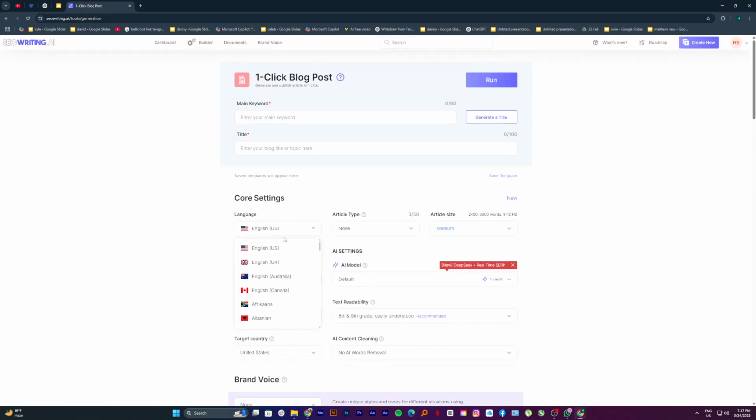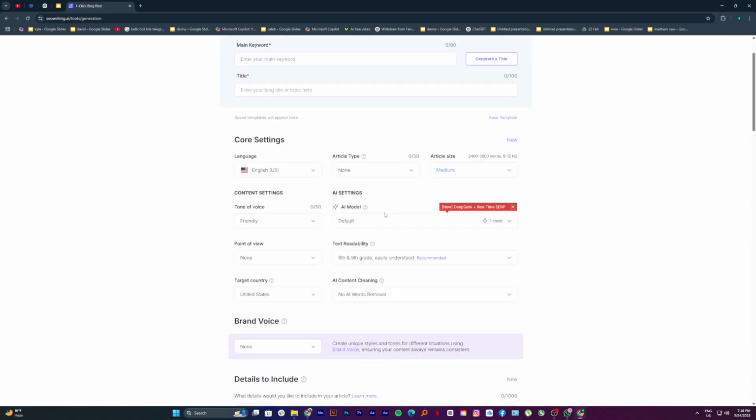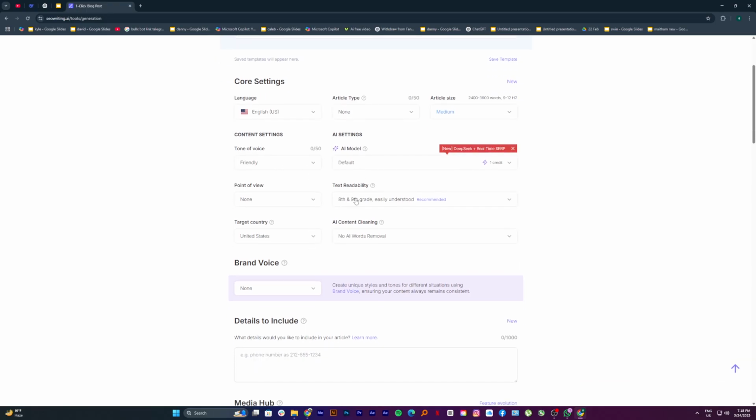Here, click on one-click blog post and enter your main keyword and title. In course settings, choose the language, article type, article size, and text readability. Now add details to include and fill the media hub area.